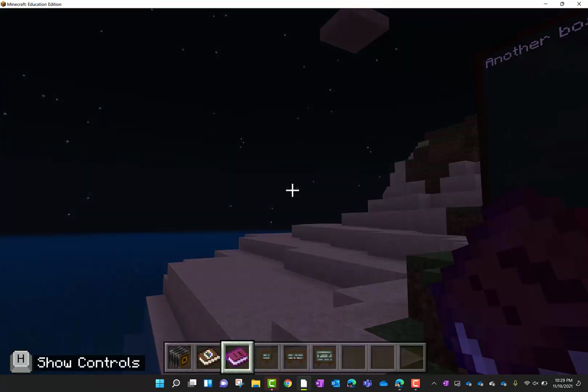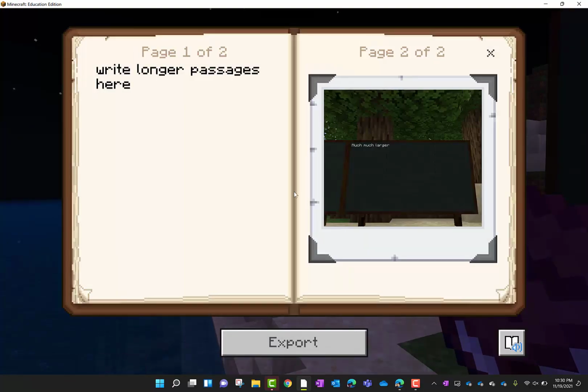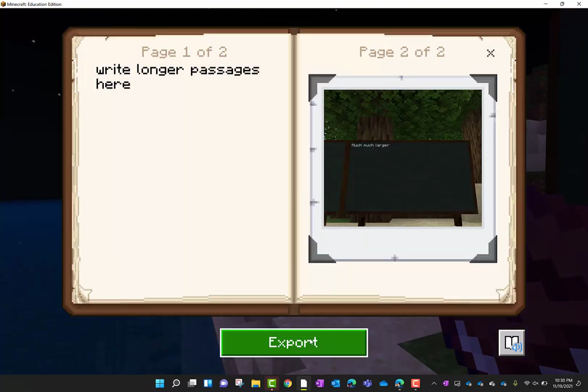So once I sign it, notice it changed its appearance down in my hotbar, and now it looks like a little shiny kind of enchanted book. There's no quill there anymore. It's not writable. It's not editable. Now I have an export button. Now that export functions exactly like the portfolio.